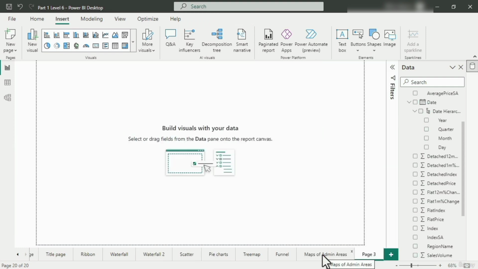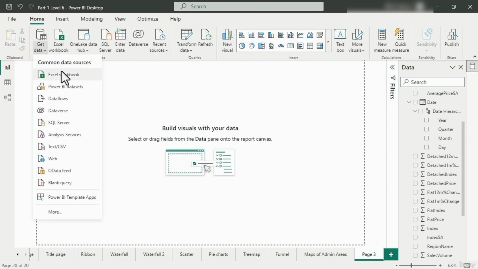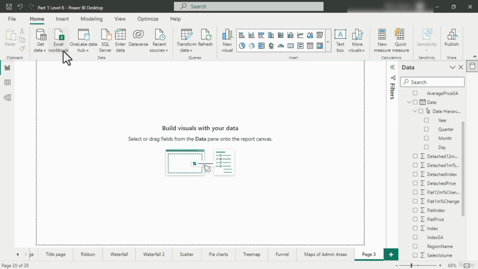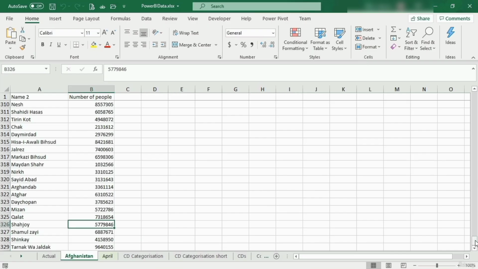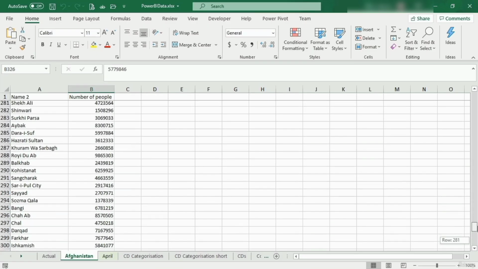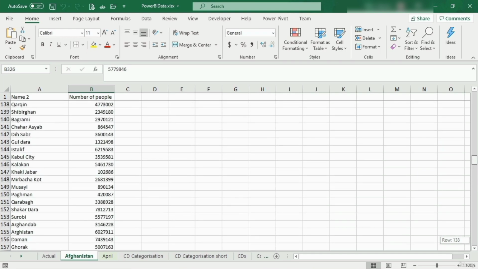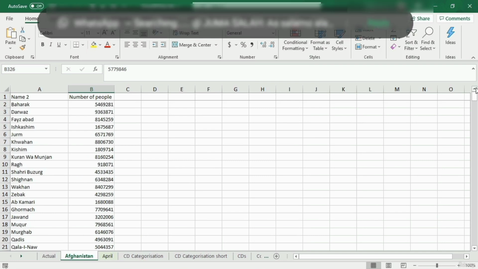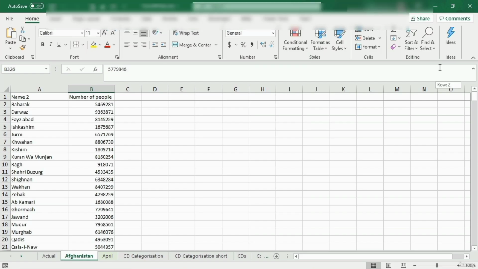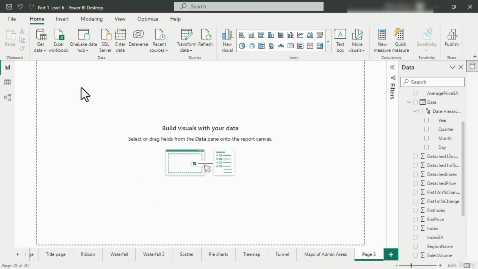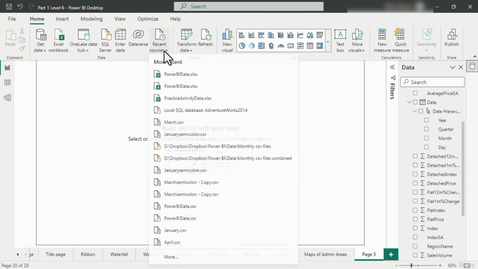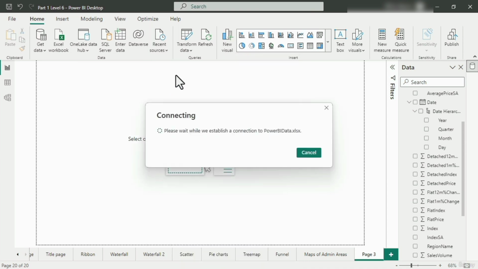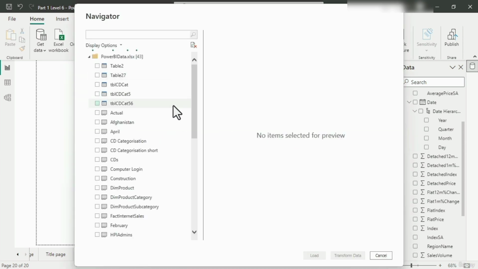Now let's put in another example of maps. So I'm going to use some different data from our original spreadsheet. So we'll basically only use the one source of data so far. So I'm going to use this. This shows the number of people in each particular area of Afghanistan. This was just downloaded from Wikipedia or something similar. So let's get the data for this. So get data, Excel, source data, and it's called Afghanistan.